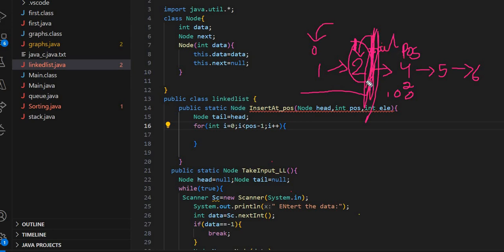First our target is to bring the tail to the position, right? So initially i is equal to 0, and i must be less than position minus 1 here. At i is equal to 0, tail is at head, meaning at position 0. At i is equal to 1, tail is at head initially.